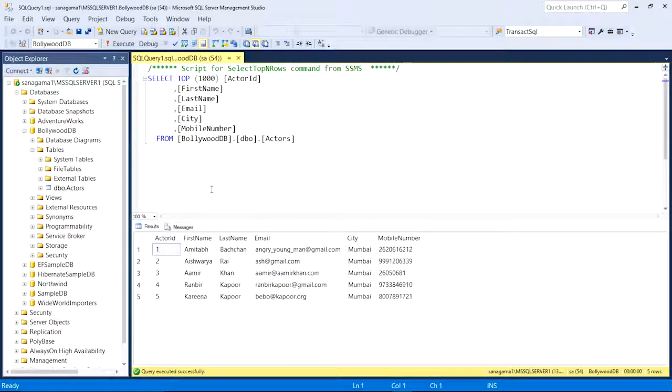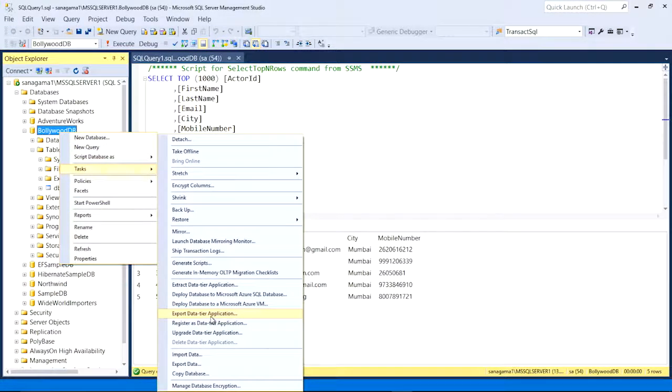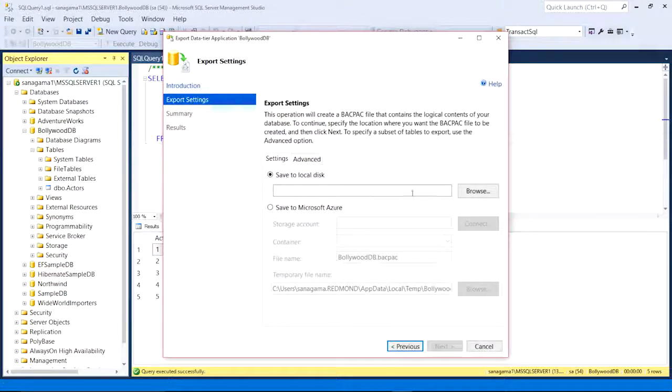So what I'm going to do is export this database, this Bollywood DB, as a bacpac file, and subsequently I'm going to take SSMS and connect it to SQL Server running on my Ubuntu machine and try and import it. So let's try and do that. I'm going to right-click and export data-tier application here. And I'll give it a name. Let's say I'll save it in D:.